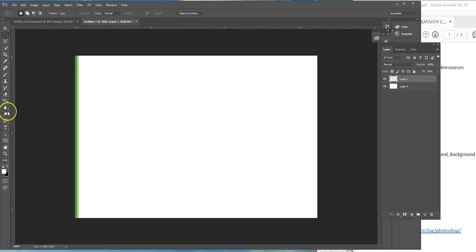So you have other things like a paint. So the paint bucket will just paint the whole thing. It's on white right now, so let's change it to this. So let's paint it that.